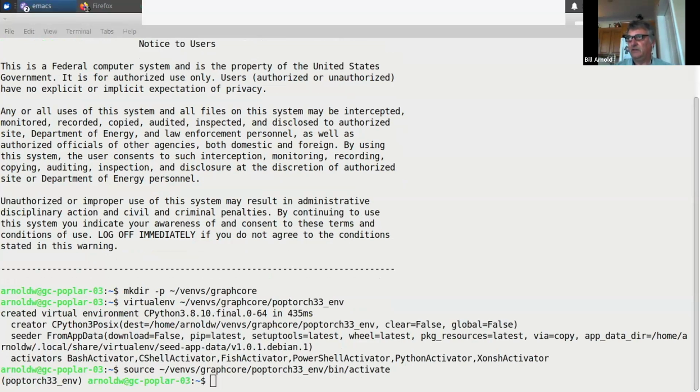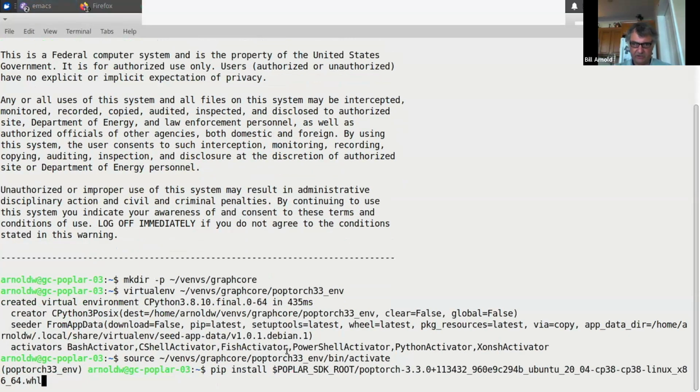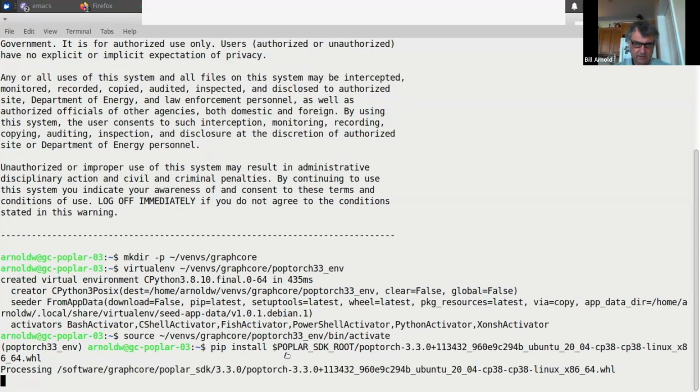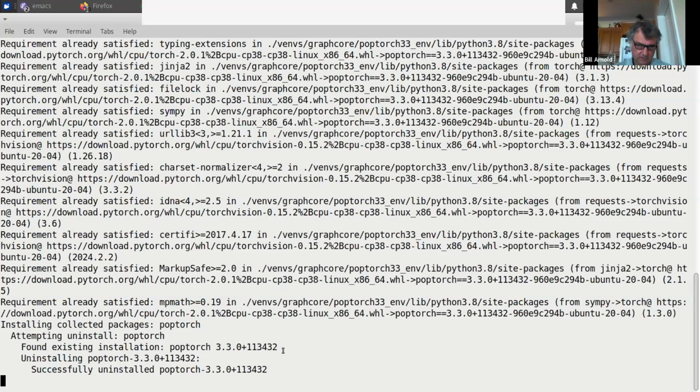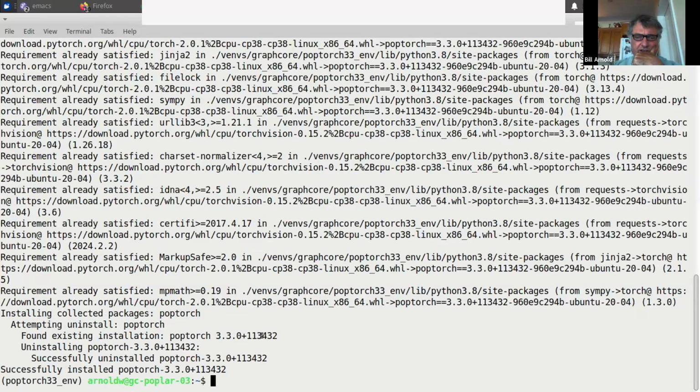Then, again, this will be quick because I've already made it, but this is how you install the wheel file. It's a single wheel file for PyTorch, PopTorch. I timed this earlier, and I recall it took about a minute. Make sure that you have a copy of the model examples.